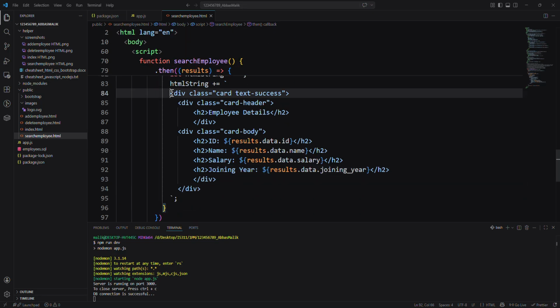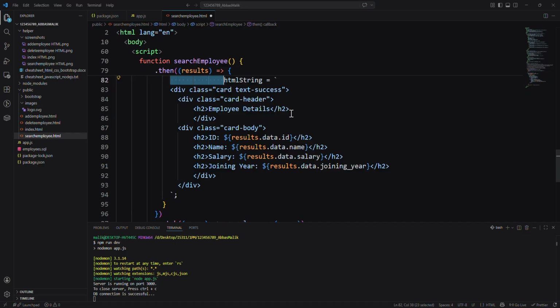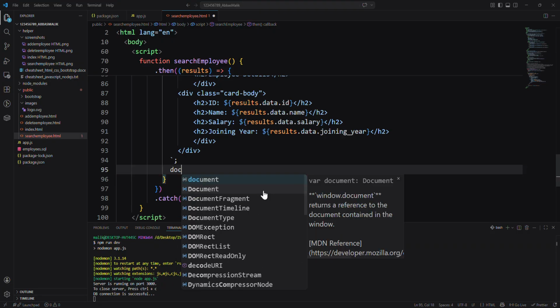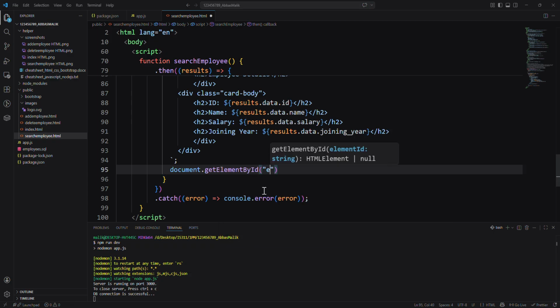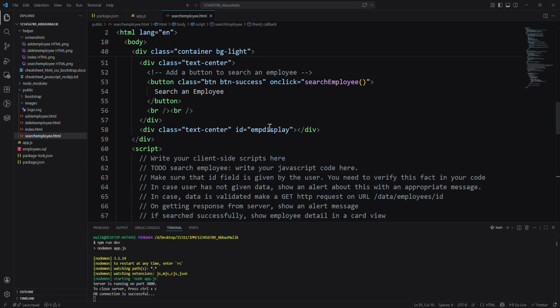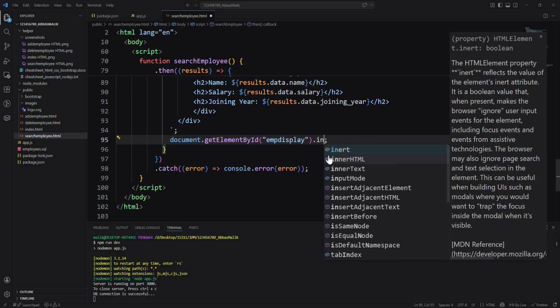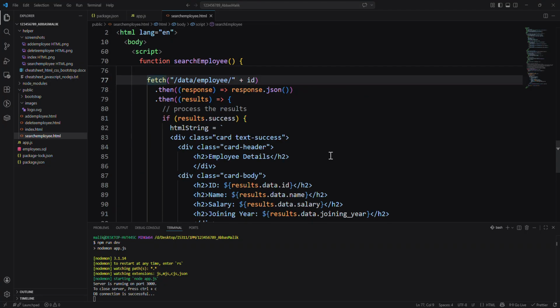And once we have created that HTML string, actually we are writing only one thing, so we don't need to do that. We can just simply say that HTML string is equal to that. And once we have done that, we can say document dot getElementById, and the id is actually emp display. So we need to make sure that the id emp display we are going to get, and then we say dot innerHTML is equal to HTML string. So in this way we are going to show that specific string inside that div.